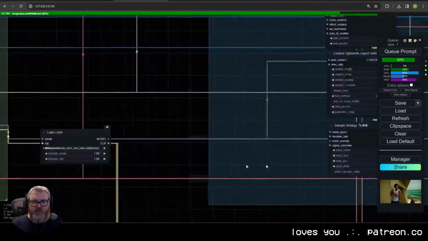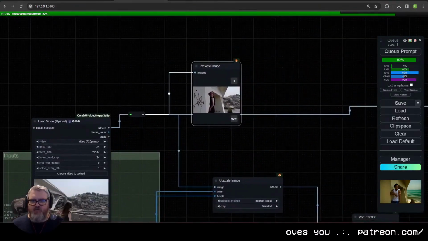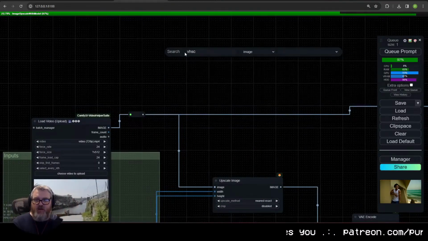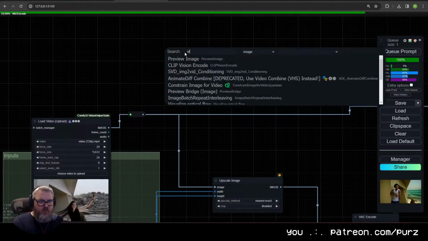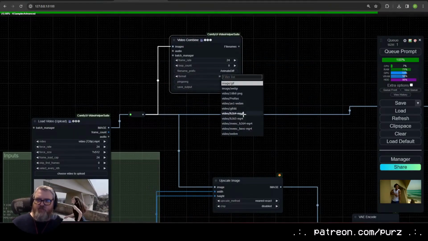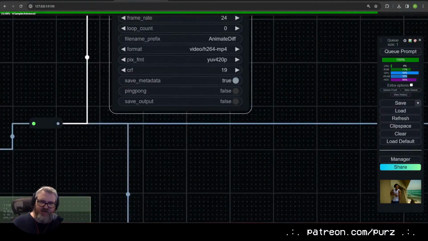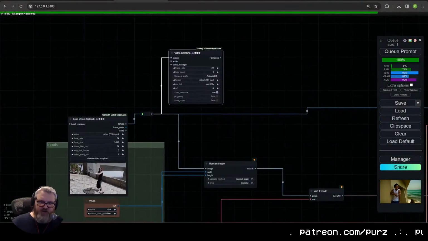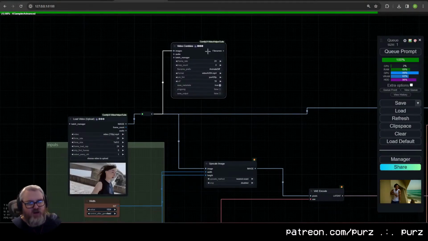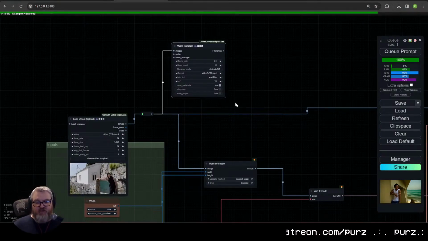All right. A couple things I want to do. This preview image is nice, but I prefer to use a VHS combine, video combine node. That one, because then I get a motion. And then if you uncheck the save output, it won't save these previews. So you can use these to preview image batches as videos, if you just unselect save output.